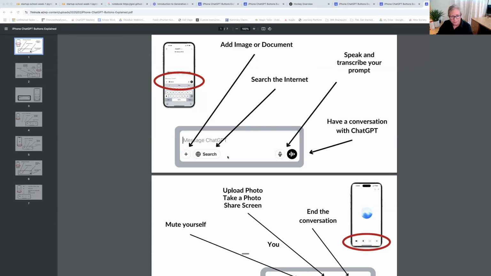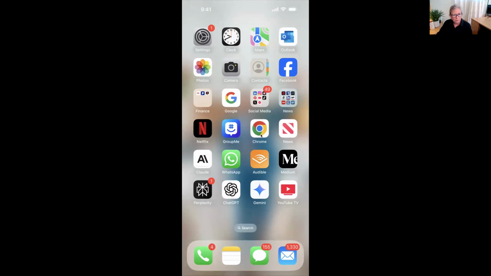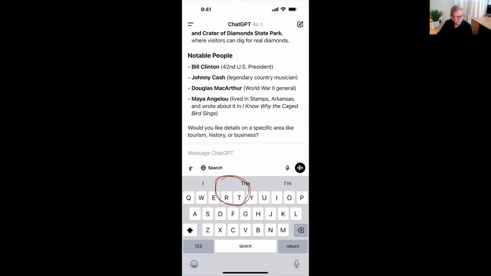So we have 4 buttons: add a document, search the internet, speak to ChatGPT so you can transcribe, and have a conversation with ChatGPT. Let's go see those in action. I am going back to my iPhone. I am on the home screen. I'm simply going to click ChatGPT. When I click it, it opens up ChatGPT.